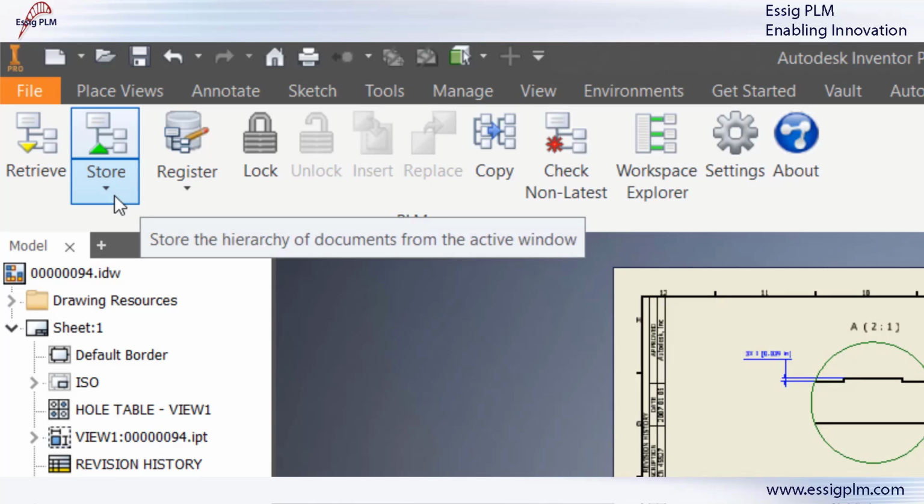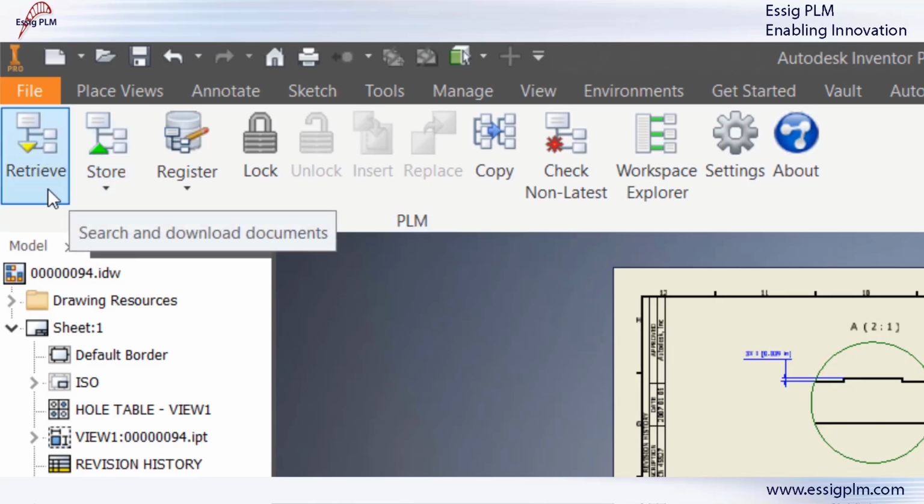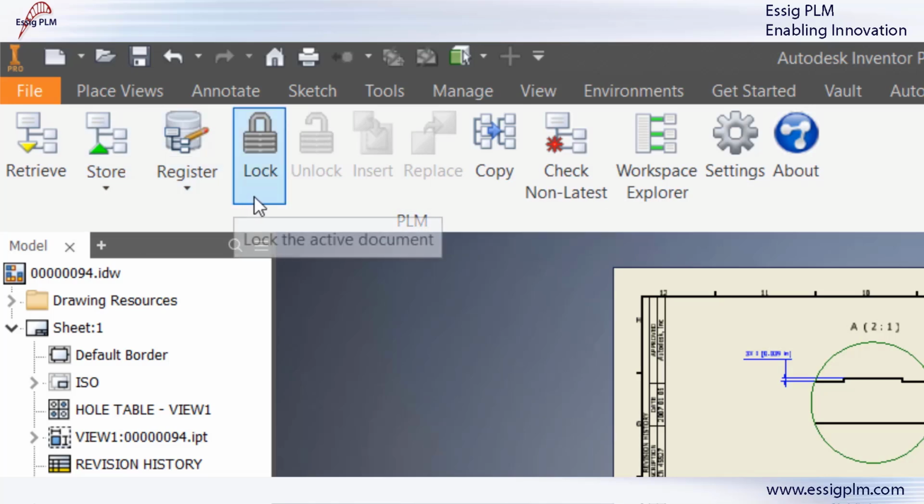and BOM into Aras Innovator, retrieve your Inventor files from Aras Innovator, lock and unlock in Aras Innovator the drawings currently in session, insert and replace parts of your Inventor design, selecting parts either from Aras Innovator or from your local work folder or even from the Inventor Content Center.